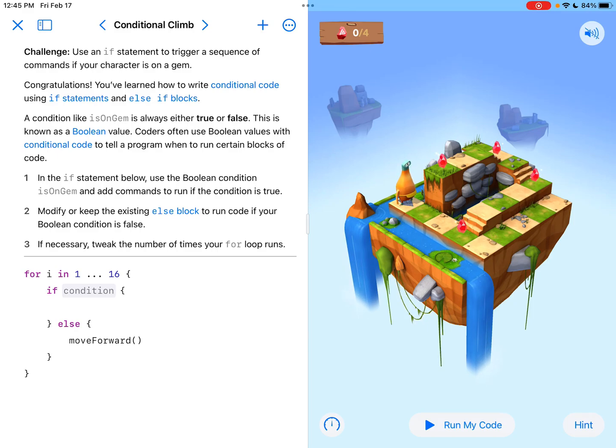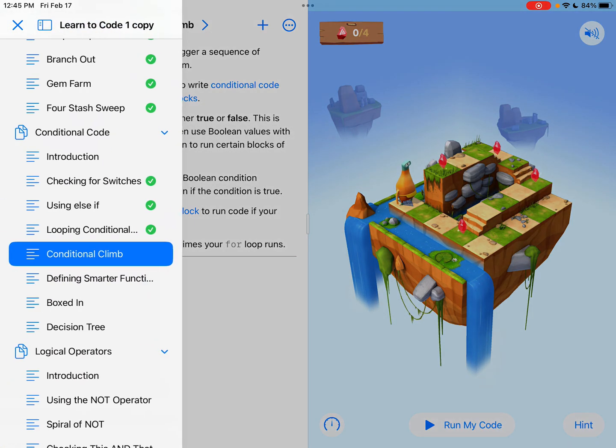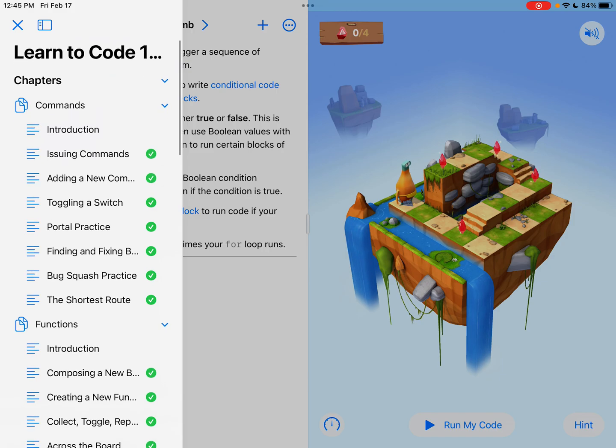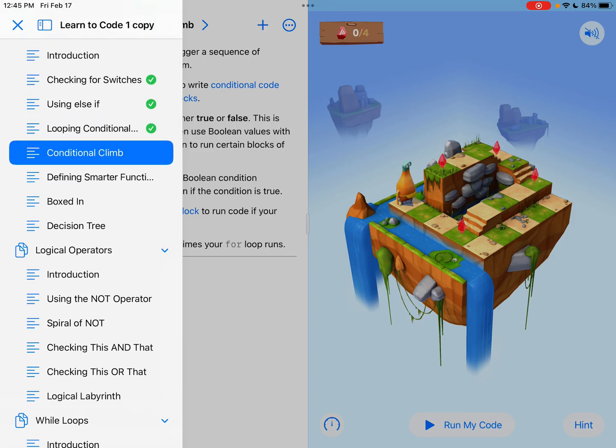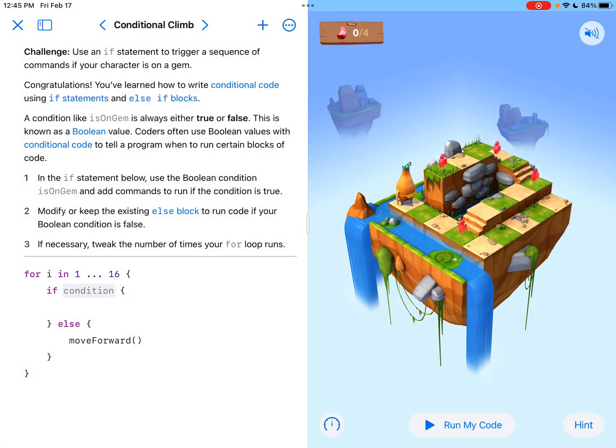Hey everyone, it's Tyler Binkley here, and we are looking at conditional climb. This is a section of the conditional code chapter found in the Learn to Code 1 program of Swift Coding. So if you're in this playground and working on conditional climb, I hope this video helps you.